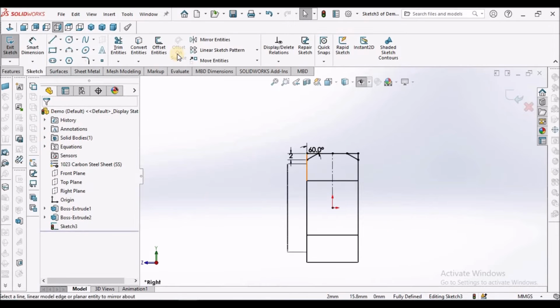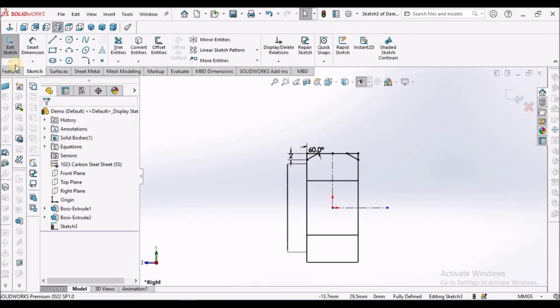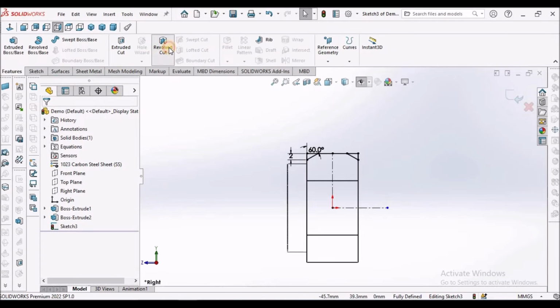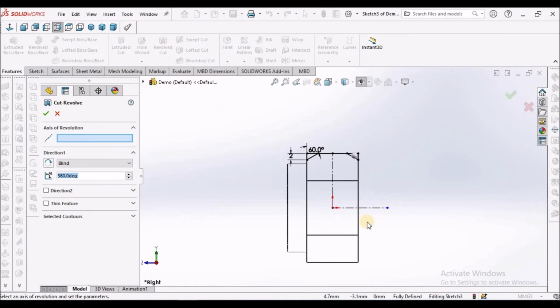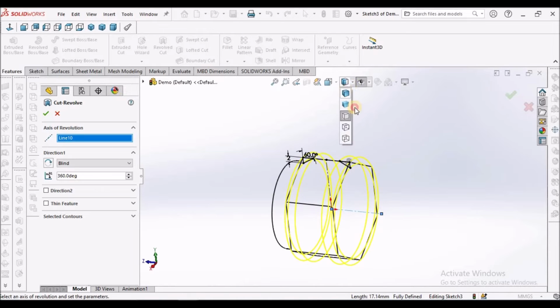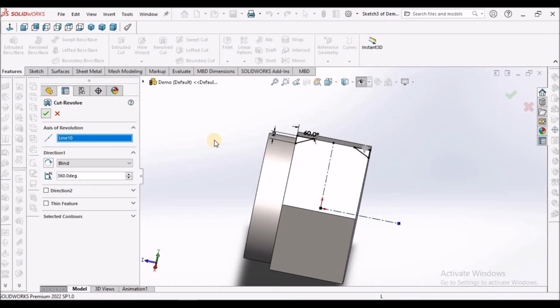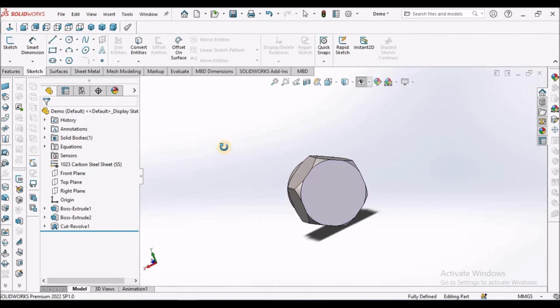So we have to remove the material, so we have to use a revolve cut. So draw one horizontal line, go to feature, revolve cut. So select this line. See here, I'll keep it in shaded form. So this material is going to remove. Say OK. See here.